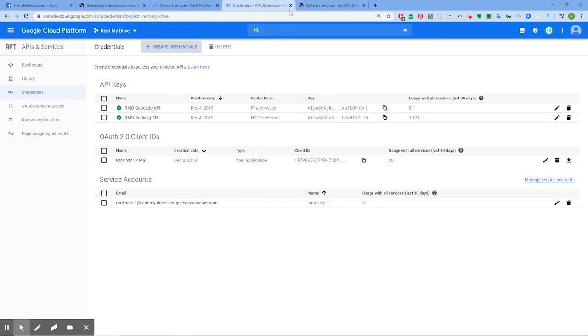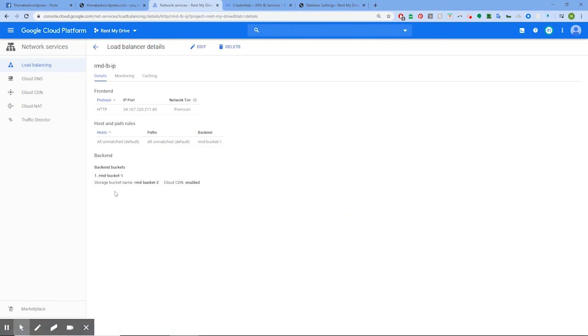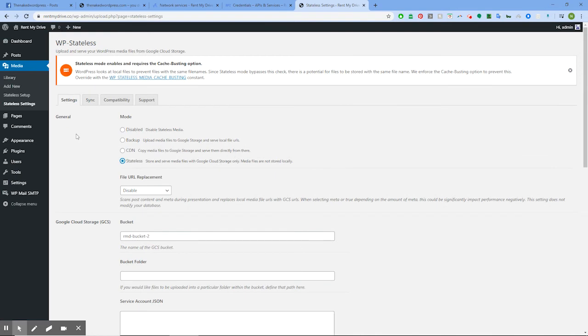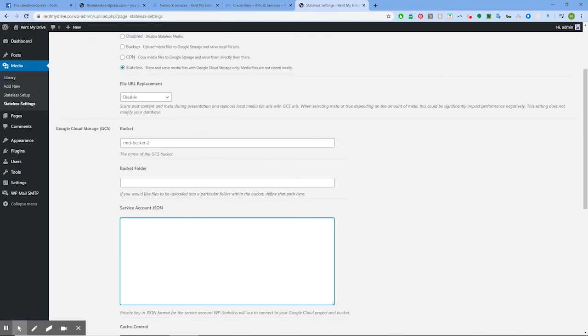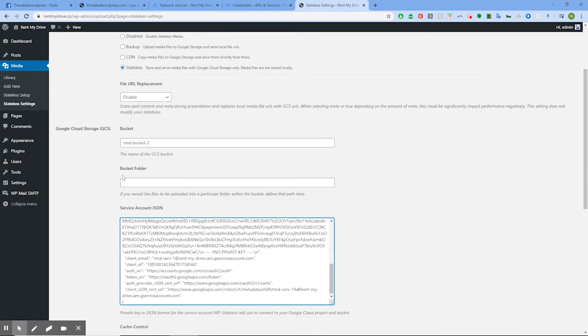So now what we need to do is go back. Let's have a look. Network services. Just keep this open, you'll see your bucket name in a moment. Look, storage bucket name. This is what we're going to put. Copy, storage bucket name is there. Ensure we put stateless, because then that means there's no media saved whatsoever. It's offloaded. RMD bucket 2 we can see there. The JSON we just downloaded. Copy all that, and then paste that there.